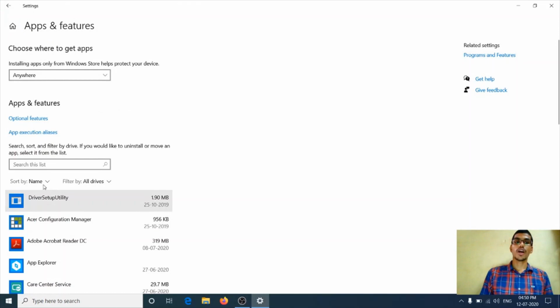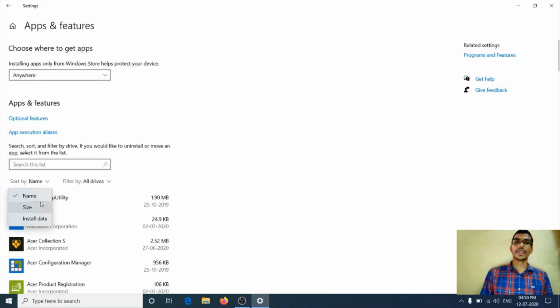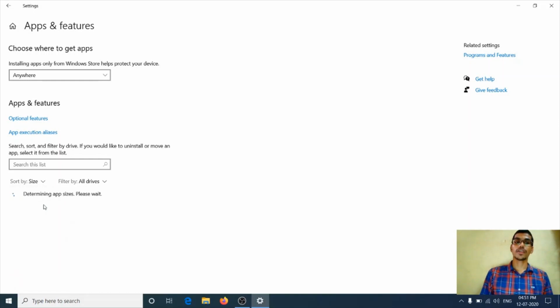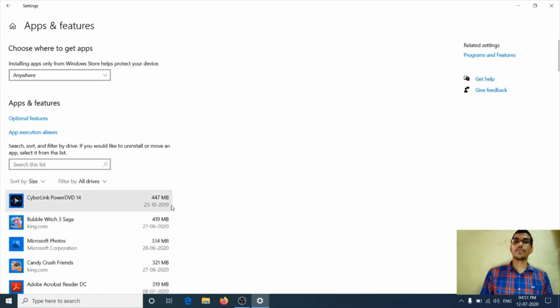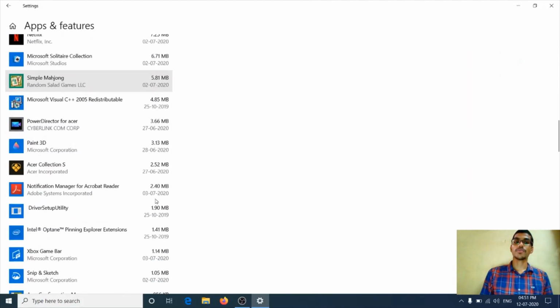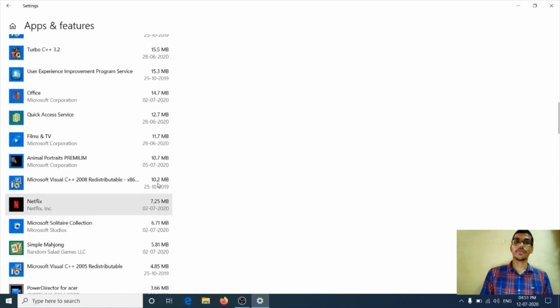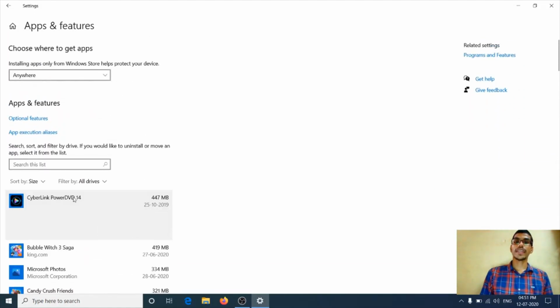Now I'll show you how to sort and see. So when I click on sort by, the options appearing are size, install date and name. It will come by default in the name category. Now if you click on size, the biggest file in your C drive will be at the top and the smallest file will be at the bottom. Now the same features are there in this. You can even uninstall or see for more advanced option or move it somewhere else.